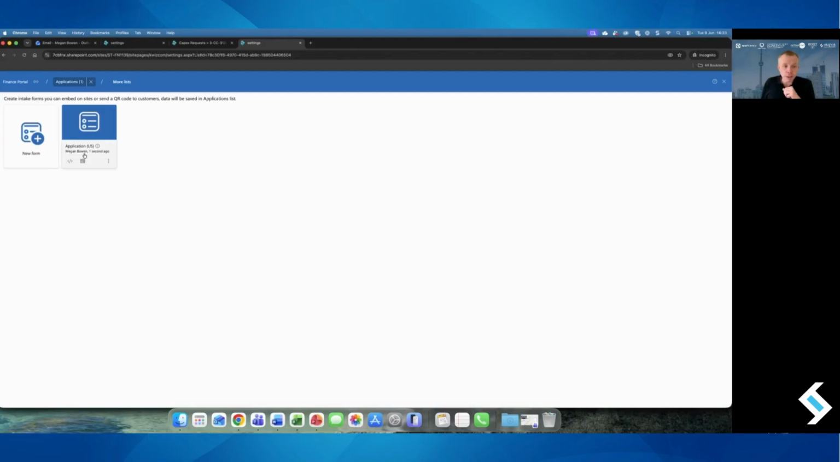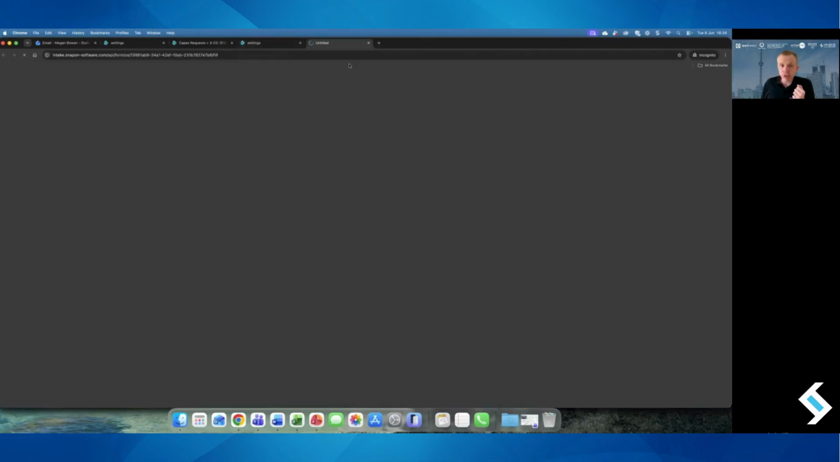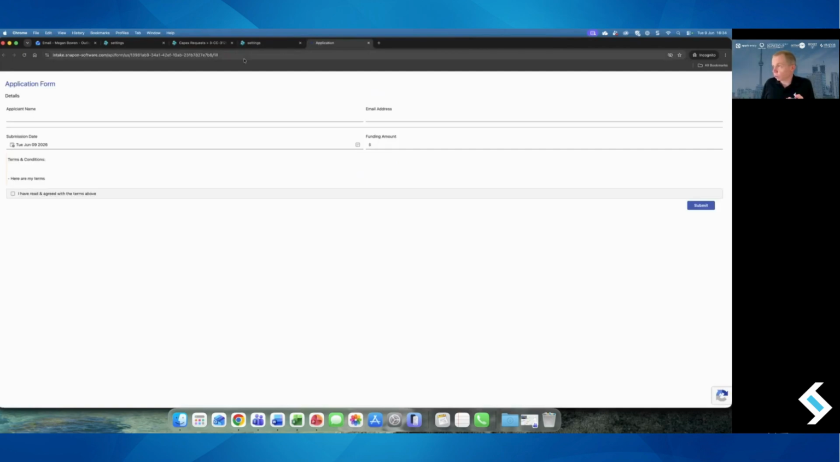And then the form itself will come with some capabilities. I can embed that form, so it's got a link here for embedding it within a website if I want to. It's also got a URL. This is an externally facing URL, so I'm not making the whole of my SharePoint available externally. I'm just making this specific form available externally.